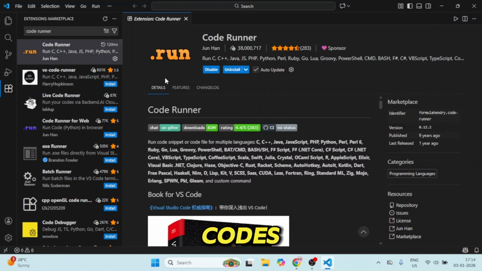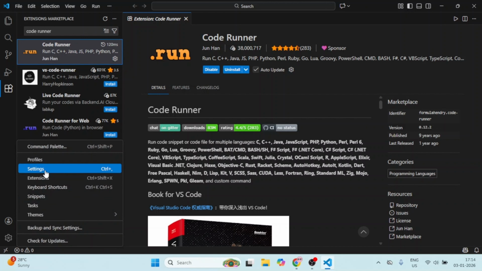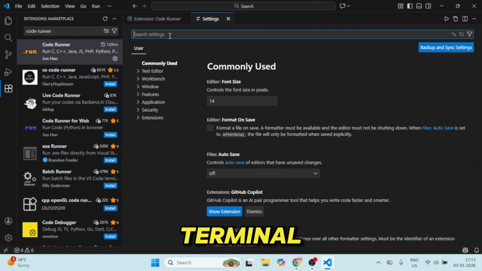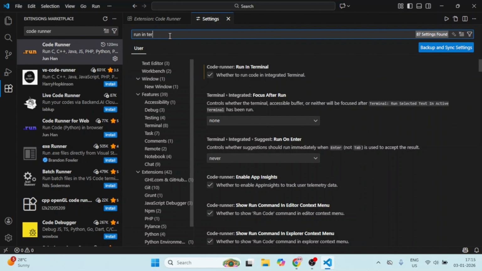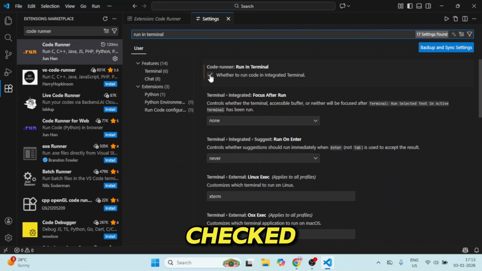Before writing your codes, we have to set up Visual Studio Code. Go to settings and search for run in terminal. If you haven't checked this checkbox, then check it. Only then will you be able to accept the inputs from the users. So let's start our programming.